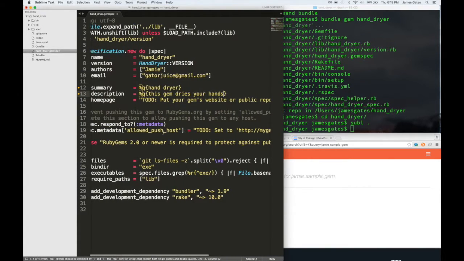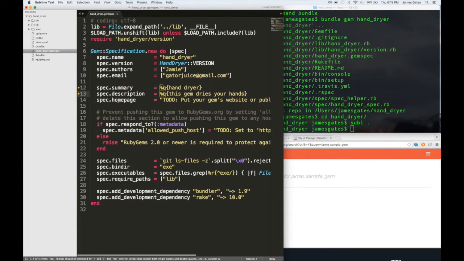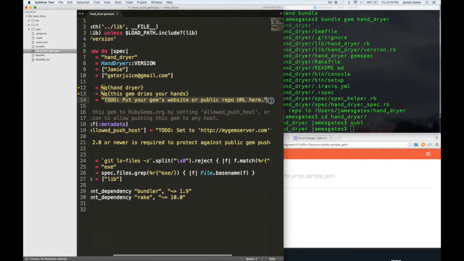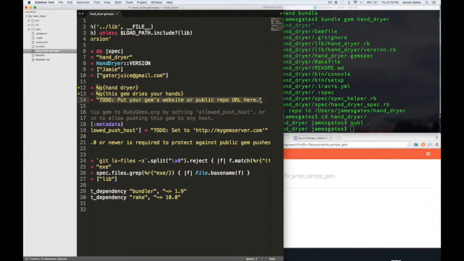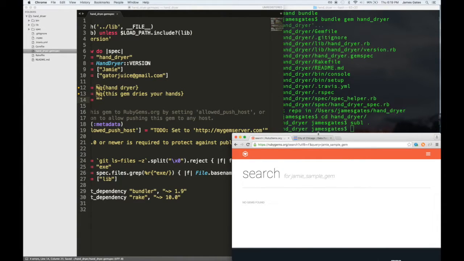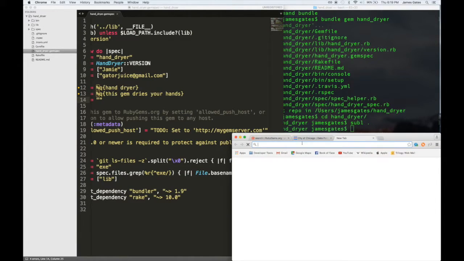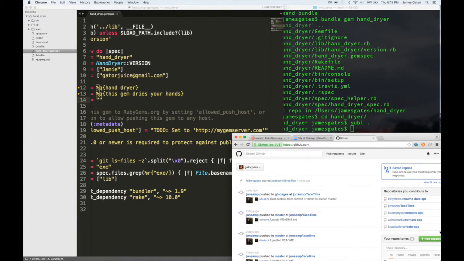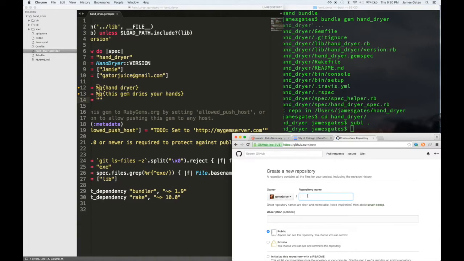All right, and then this homepage is actually kind of persnickety. When you try to run the task that publishes your gem, it'll really freak out on you if you don't have a legitimate URL there. So if we're making this in reality, you'd go to your GitHub and start a new repo, name it the same as your gem.